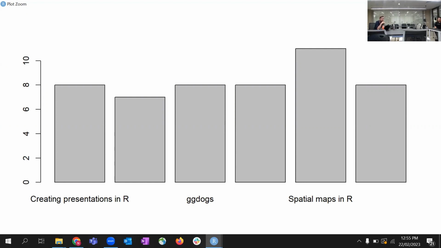I've got some colleagues who are a lot more well versed in doing mapping and spatial analysis in R, but it's something I want to learn more of. So thank you everyone for choosing spatial maps in R. It's something I've been wanting to put some more time into learning.